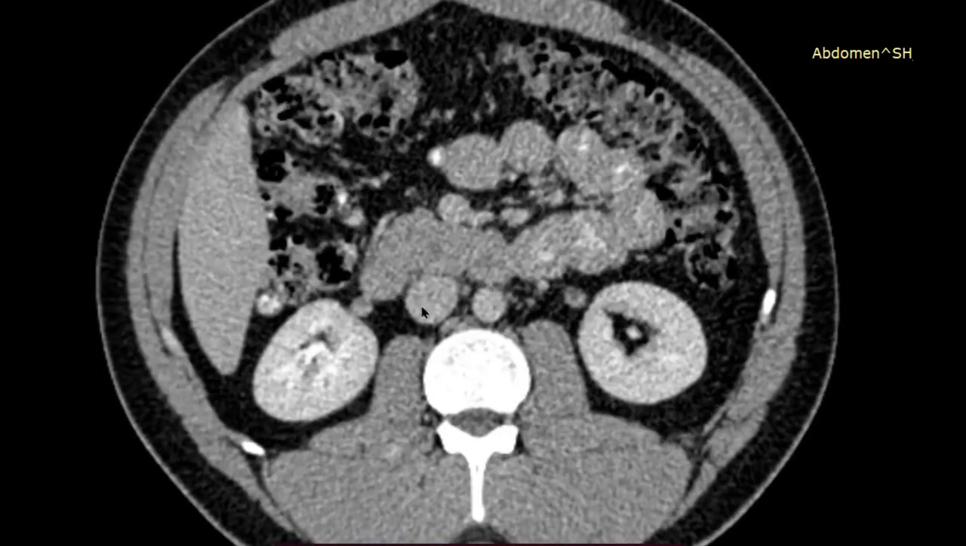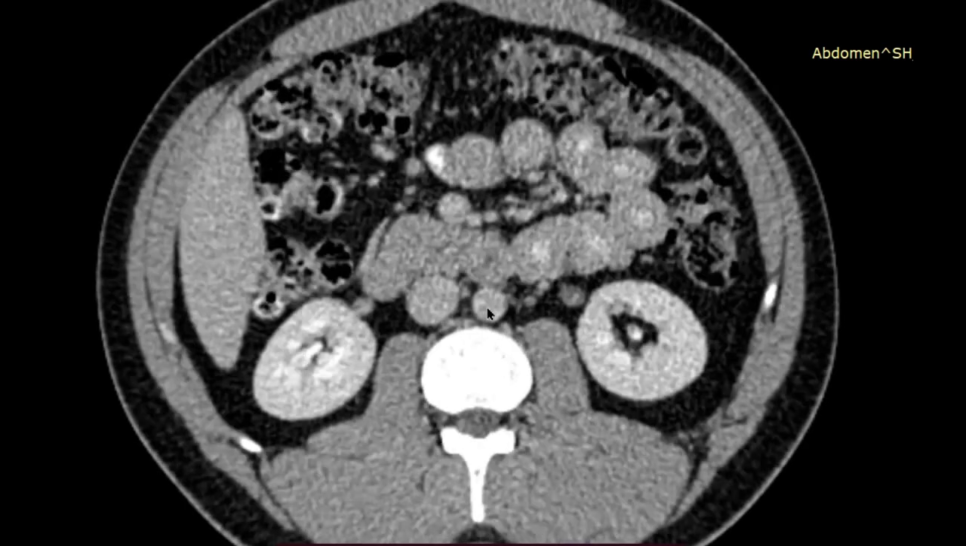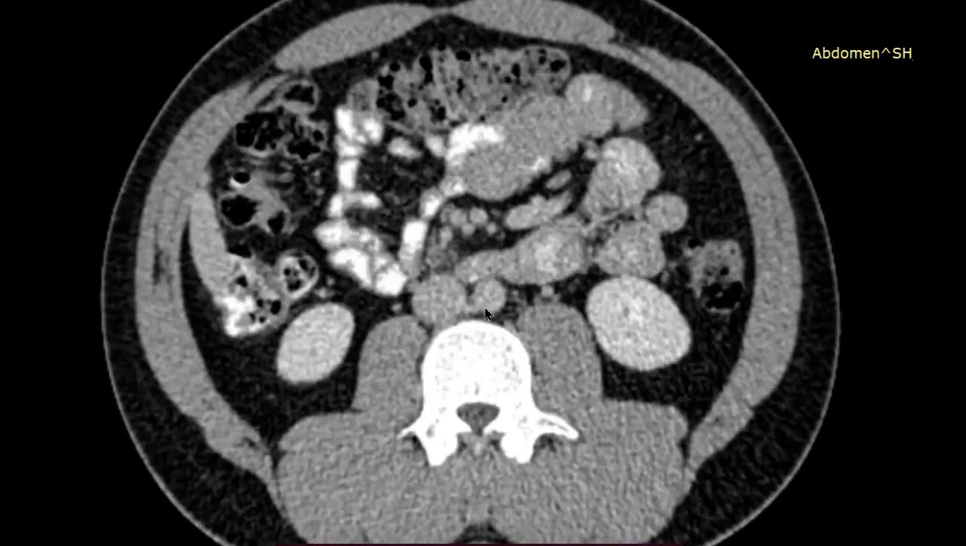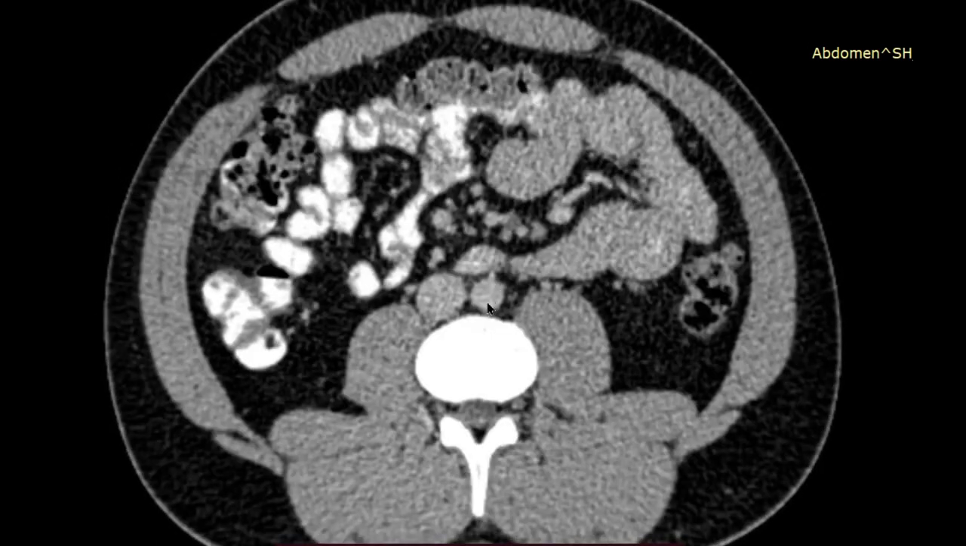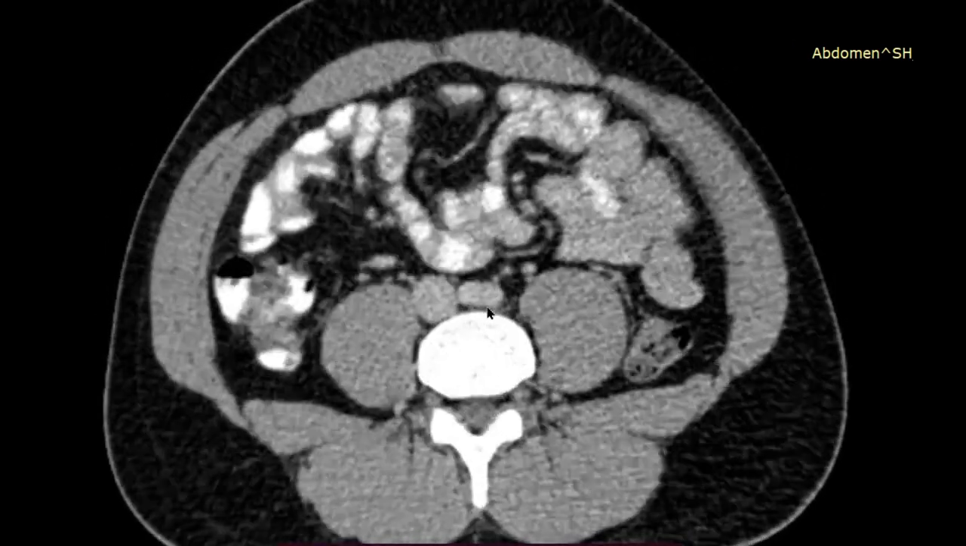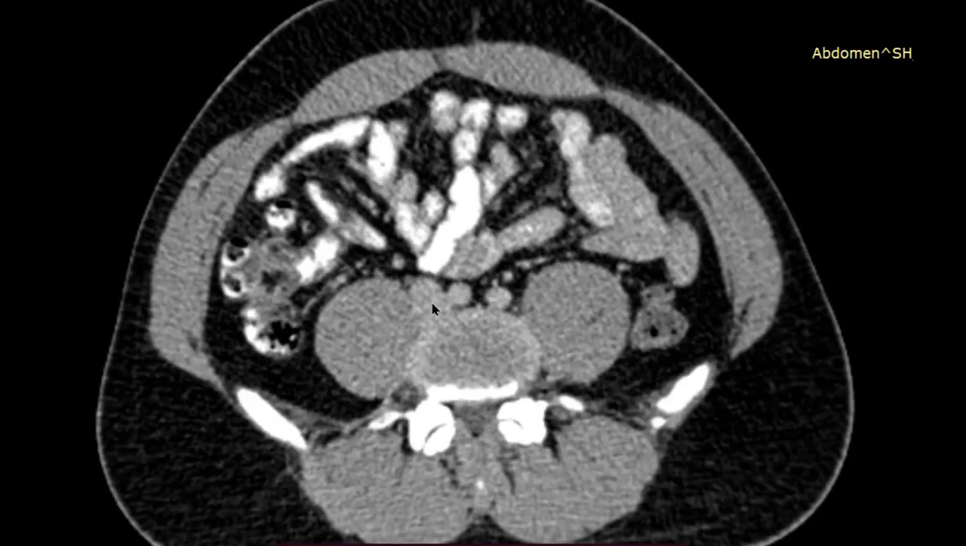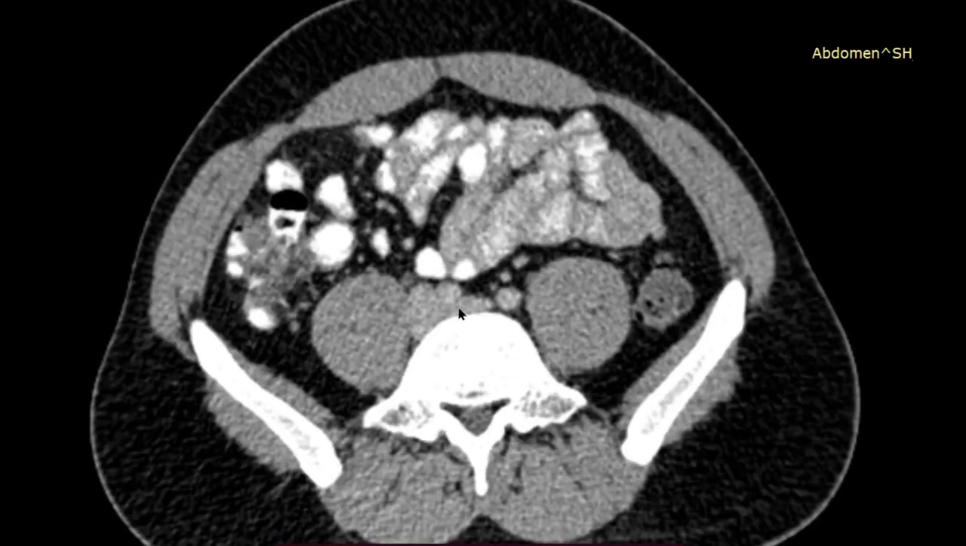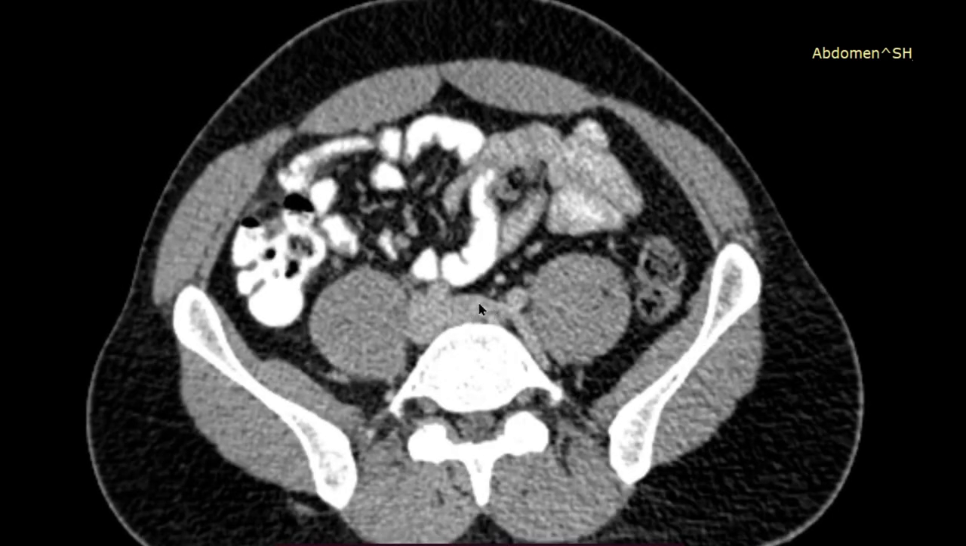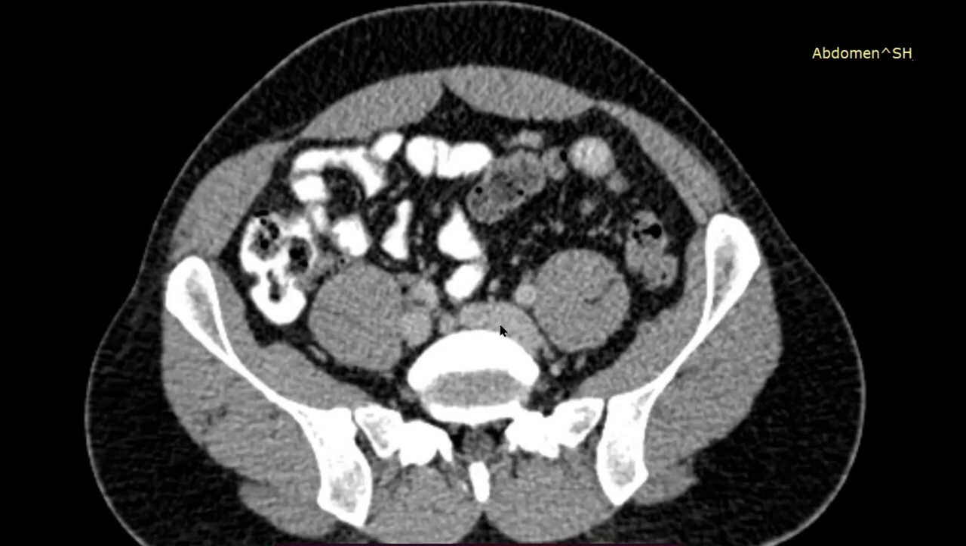And when we are scrolling downward, this is the infrahepatic IVC, that is the inferior vena cava. This is the abdominal aorta, and when we scroll further downward, we see that the abdominal aorta will bifurcate into the right and left common iliac arteries. And similarly, the IVC will also divide into two. So this structure which is going towards the left side is the left common iliac vein.